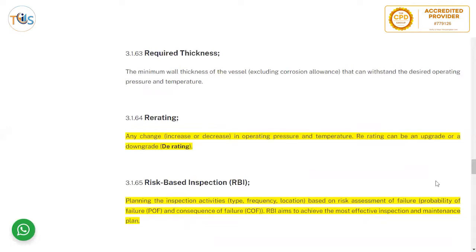Re-rating: any change, increase or decrease, in operating pressure and temperature. For example, the thickness you have observed is less than the design thickness plus corrosion allowance till the next inspection interval, then you take off some from the design thickness by decreasing the pressure. So if you decrease the pressure, you need lesser thickness. So use that thickness for corrosion allowance so that the vessel can operate safely till the next inspection interval, but as a result, you have to decrease the pressure. Re-rating can be an upgrade or a downgrade. If it's a downgrade, they call it derating.